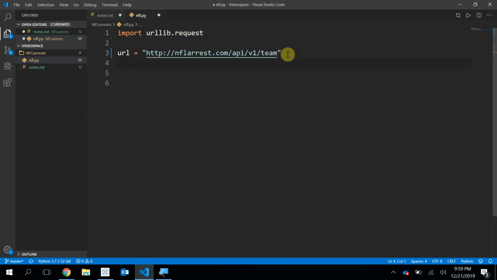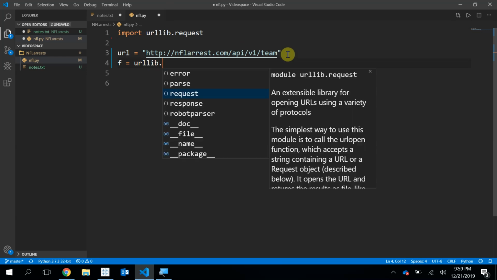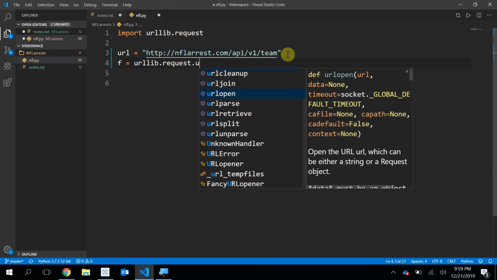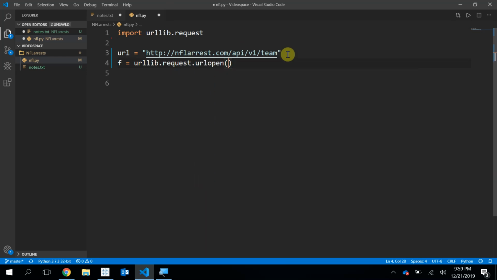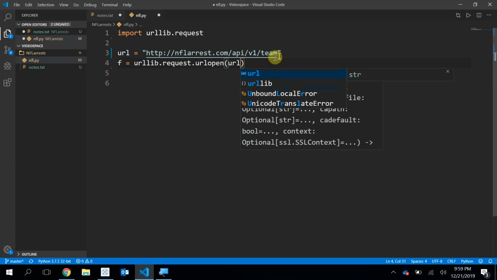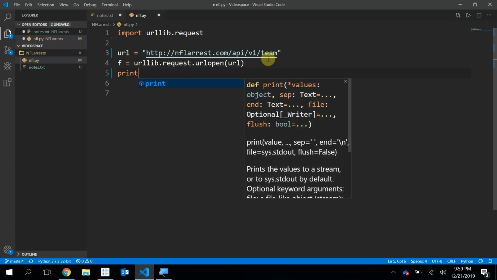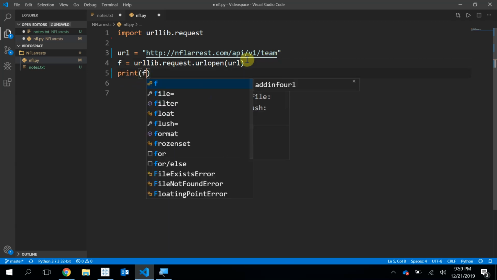Alright, beautiful. So now, let's actually go out and get this URL. So I'm going to set another variable, let's call it f, equals urllib.request.urlopen, and then we're going to pass in this URL we just created. And then I'm going to print f and see what I got back.